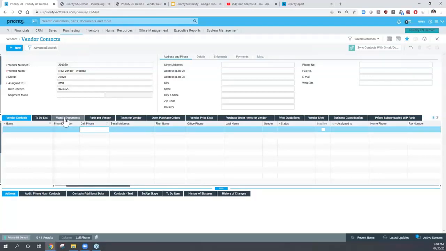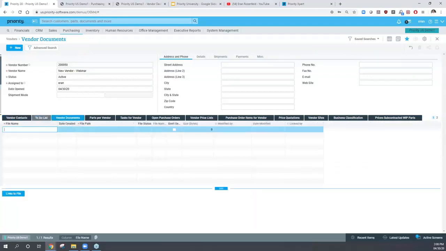I would say that this one is an important one, the vendor documents. If you want to upload any agreement or any scanned document with this vendor, click on the file path and upload a file here to the cloud or to your server.